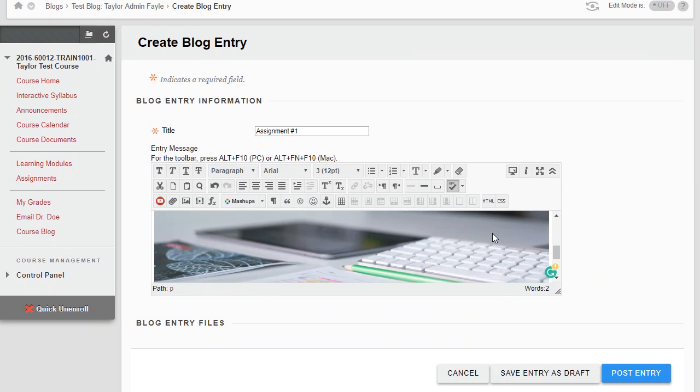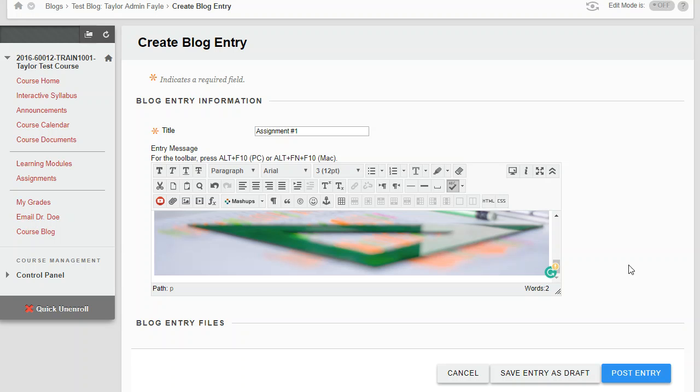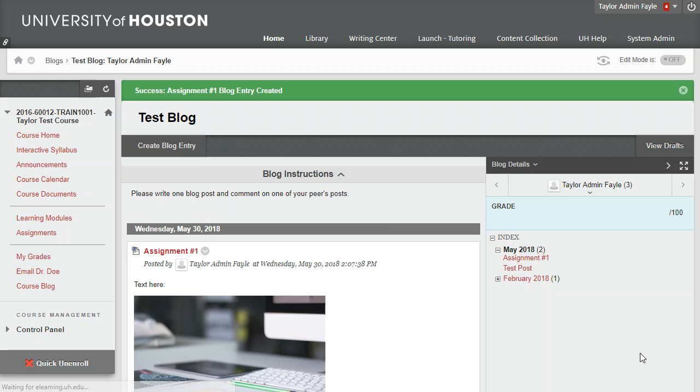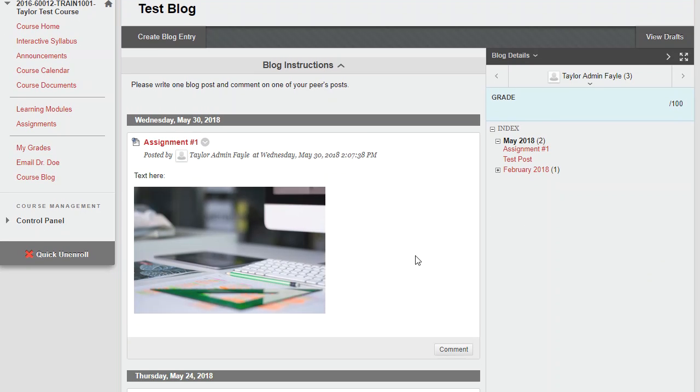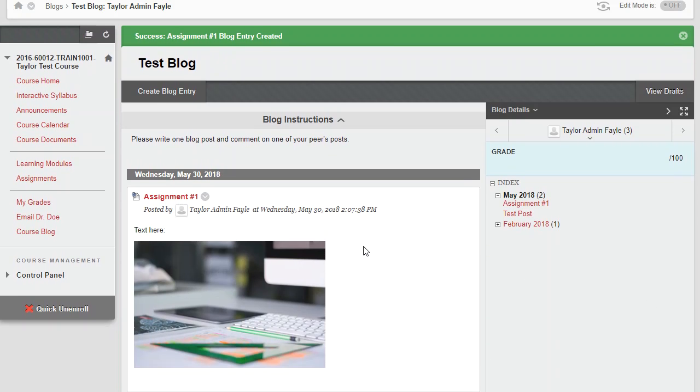Alright, so there you can see the images in the blog post. And then after you've typed up all your text, click Post Entry. And then you can see your image is there. So that's how you upload it from your computer. Now let's grab one from the internet.